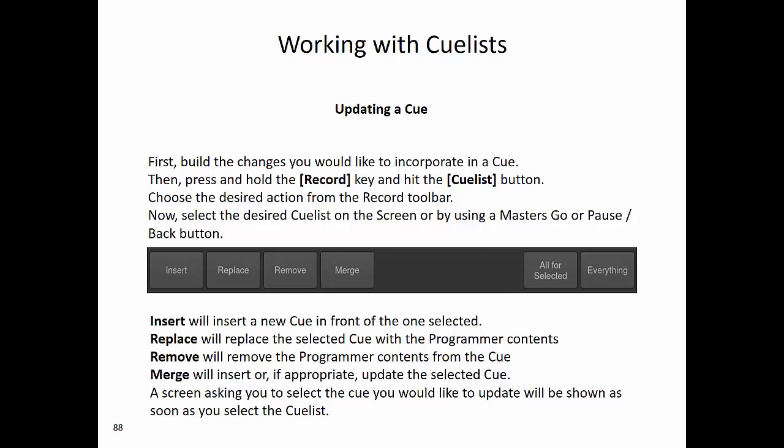Your options are insert, which will insert a new cue in front of the one selected. Replace will replace the selected cue with the programmer contents. Remove will remove the programmer contents from the cue. Merge will insert or, if appropriate, update the selected cue. A screen asking you to select the cue you would like to update will be shown as soon as you select the cue list.